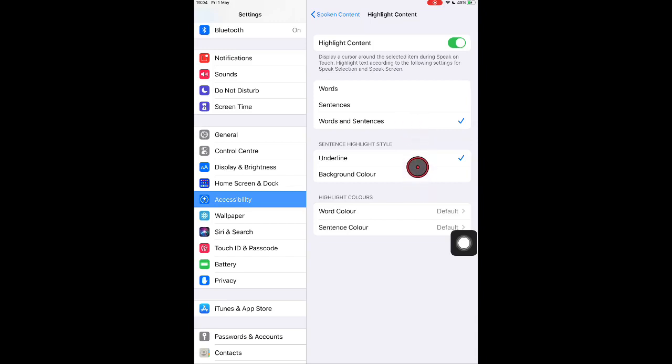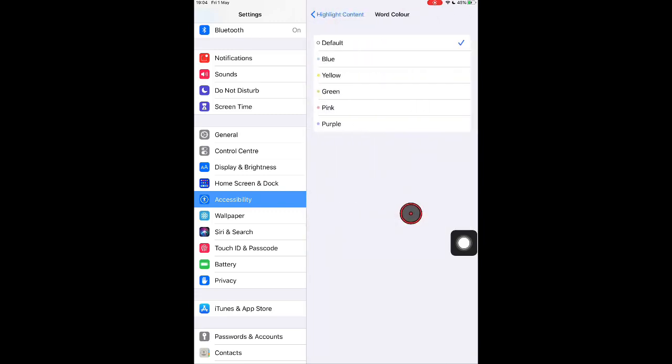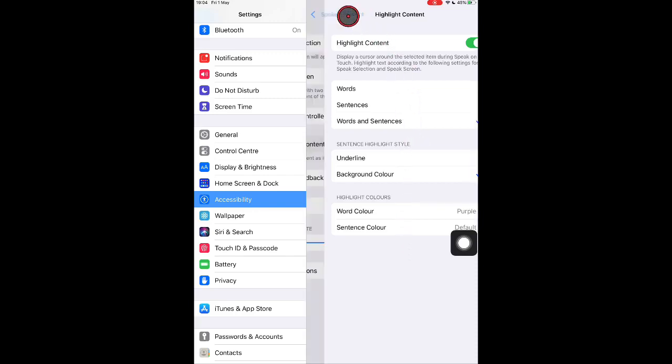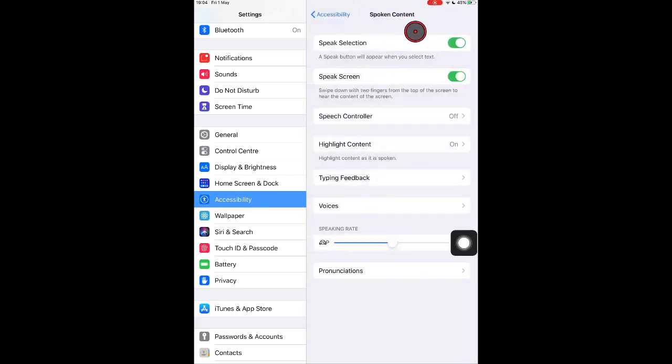There's the highlight style. You can choose to have it underlined, or we might want to go for background colour. And then here underneath you can actually even choose the highlight colour that you would prefer. So we can go for purple. Okay, so let's go back now that we've enabled some of the things in that spoken content menu and see what effect that has had.